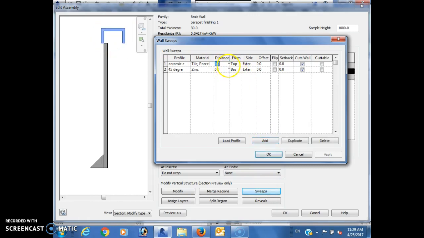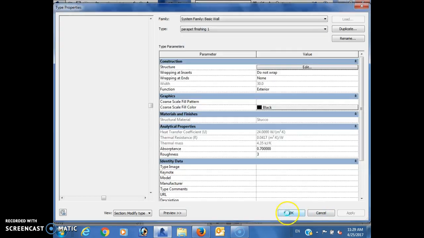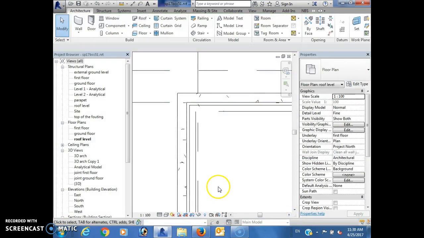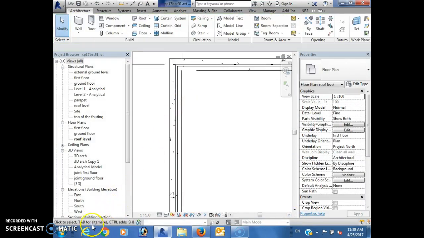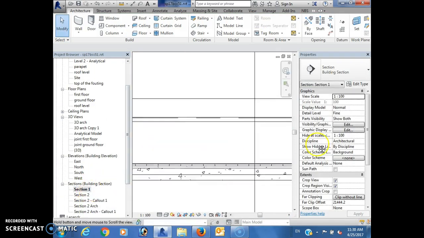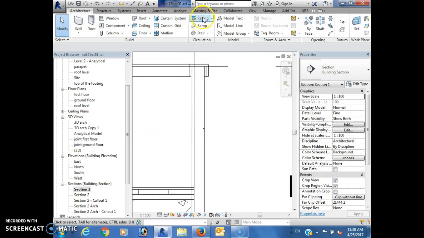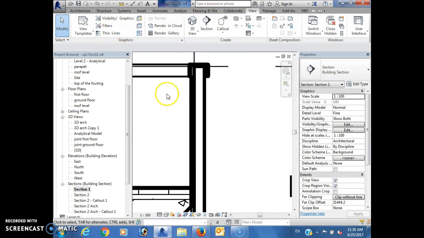So in distance, we'll set minus because it has to go down 100. That was the height. Okay. And we will check in the section. Let's go for thick lines. We have to solve the section a bit more.